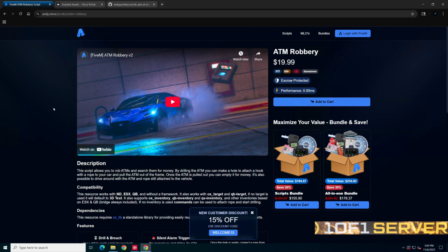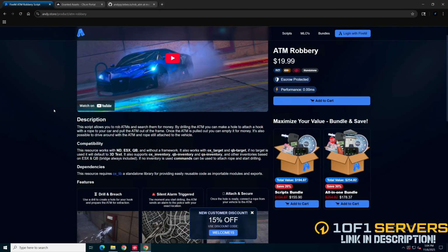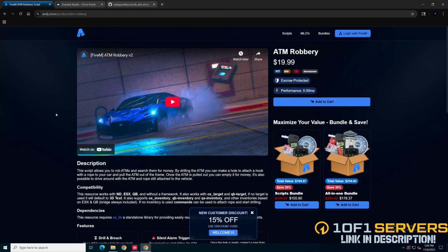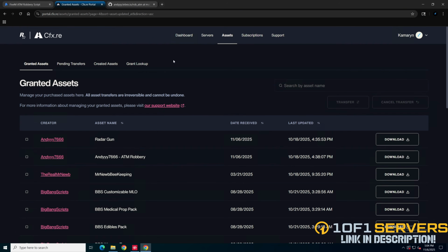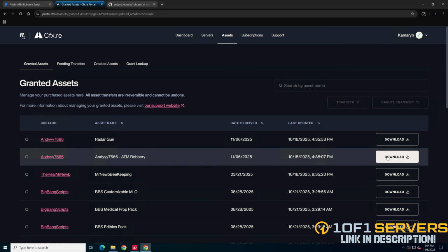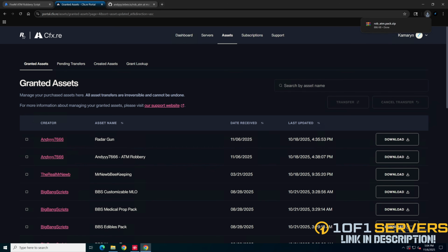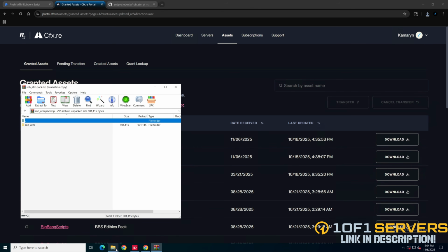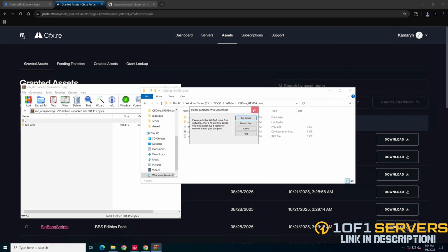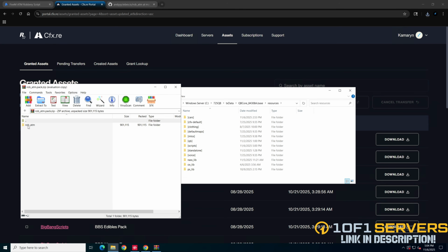First, click the link in the description that takes you to the resource. There you can see a preview, description, and list of features. If you want to purchase, go to the CFX portal into the Assets section, find the ATM robbery script, and download it. Once it's done, open it up and open your server resources and add it in.